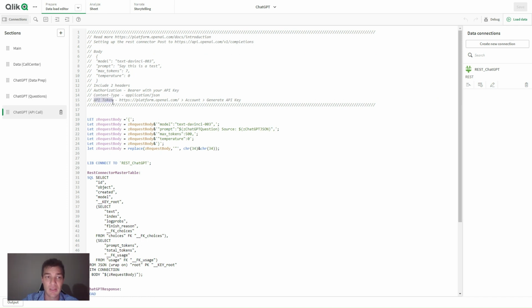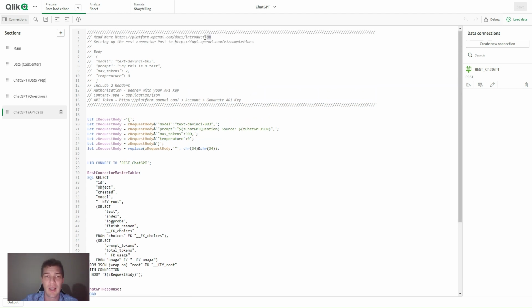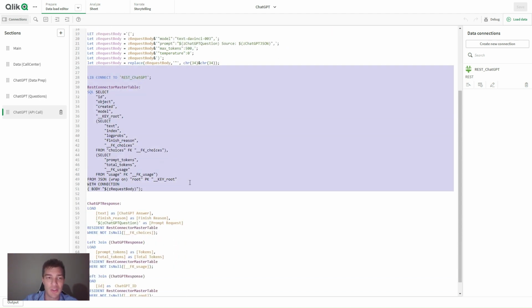And then the biggest thing is that API token. Just head over to platform.openai, go to your account, and click generate API key. It's going to give you an API key that you can use within this REST connection over here. There are different models that we can use. You can specify your max tokens and temperature. All of that you can read up on in the introduction on the API docs. But yes, this is where the magic happens.